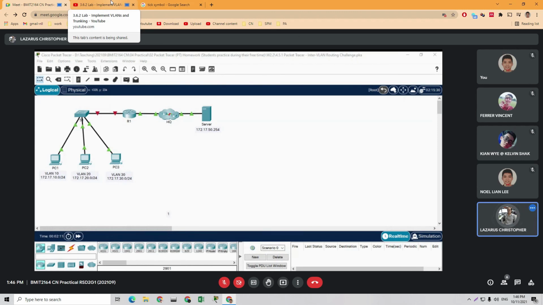So in this scenario, you will demonstrate and reinforce your ability to implement inter-VLAN routing, including configuring IP addresses, VLAN trunking, and sub-interfaces. Now, these are the kind of exercises you get if you're taking the CCNA course, right?